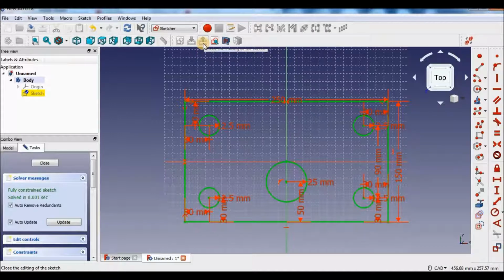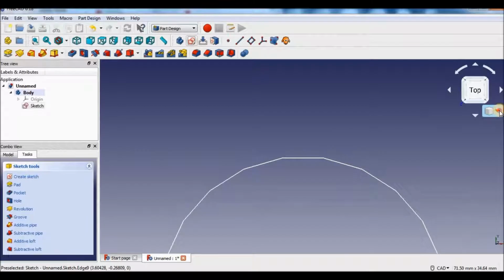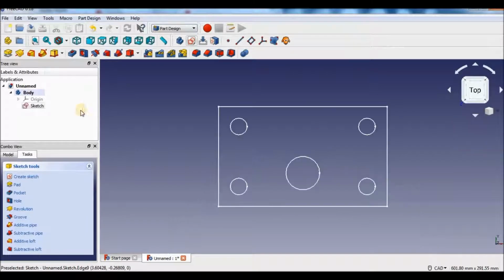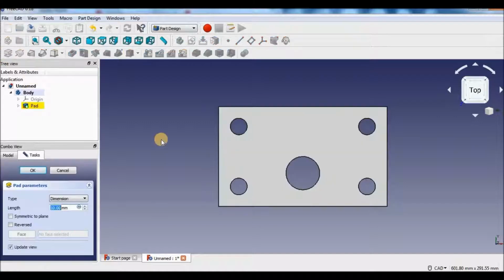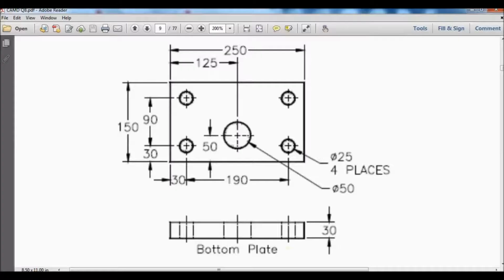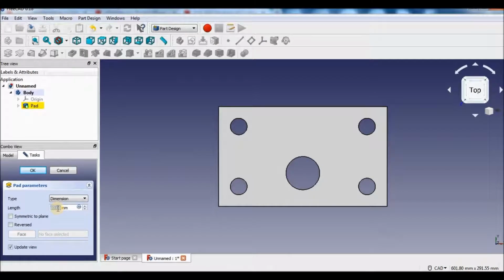So we'll go to Part Design with the help of Sketcher tool. Zoom to fit, pad. So here you can give the dimensions of the pad. It is 30. So type 30. OK.